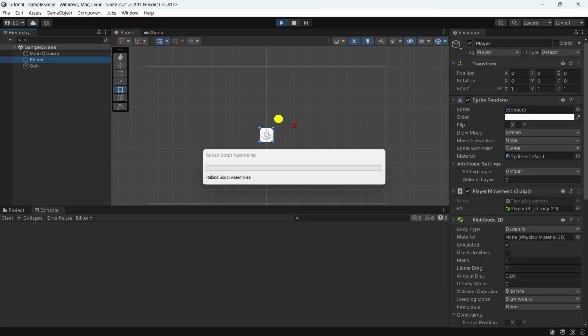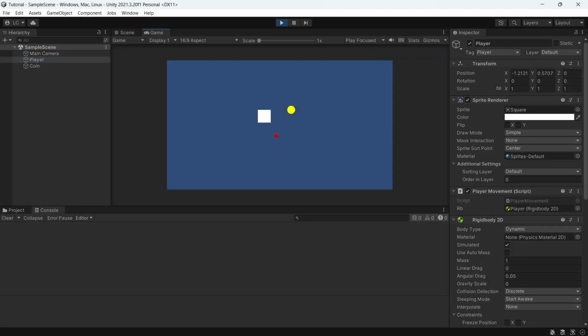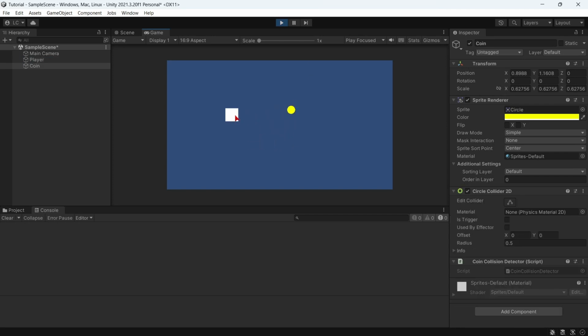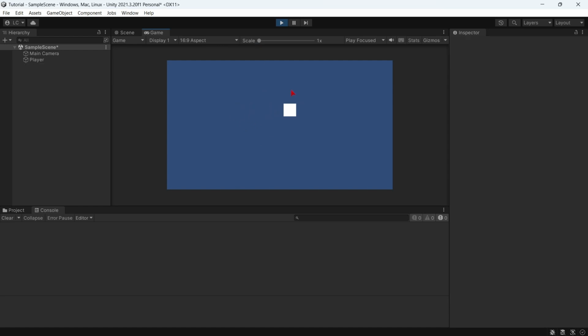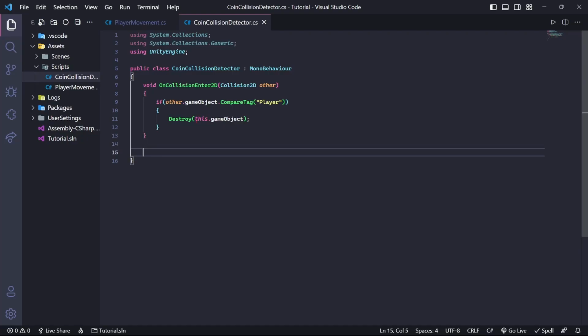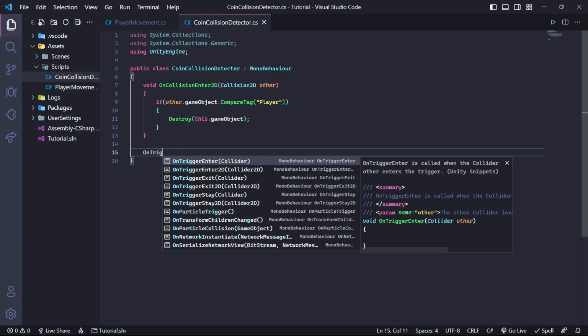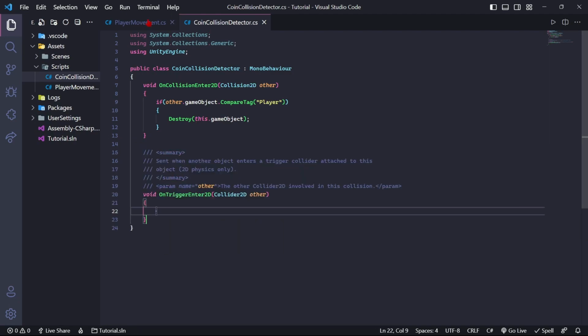If we try this out, when we collide with a coin, it's destroyed. But look carefully, when the player collides with the coin, you can see that in a way the coin stops the player from moving. So watch quickly. Okay, as you can see, it stops the player movement for a couple of seconds. So to fix this, we are going to use another method called OnTriggerEnter2D.